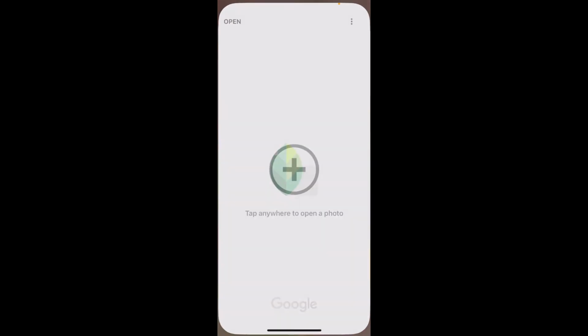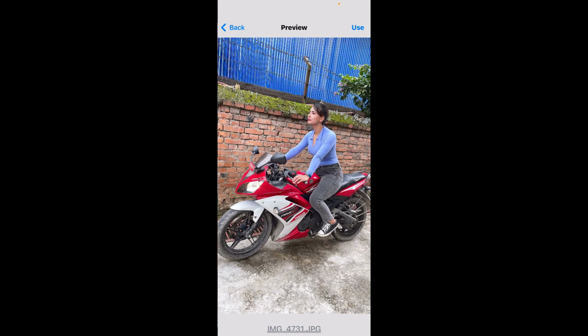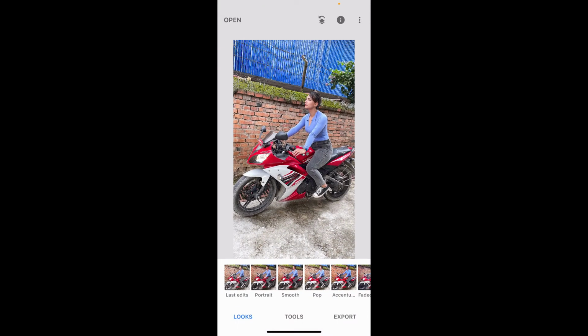First of all, tap to open the Snapseed application. Tap the plus button on the screen and select an image you would like to use for editing. You can choose an image from your device's camera library. Select the photo you would like to work on. After you choose a photo, click on Use at the top right corner.